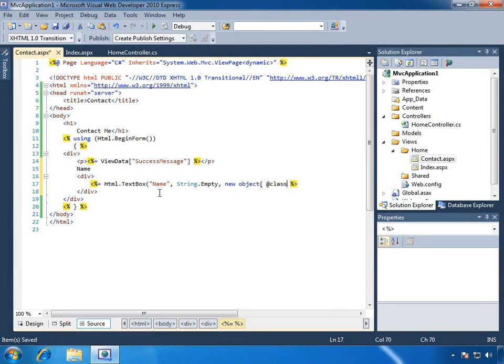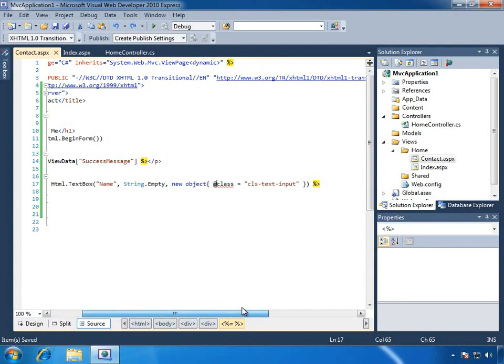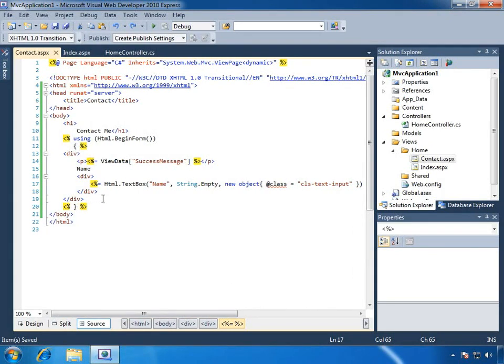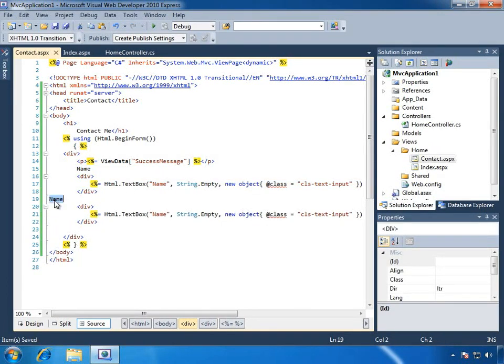Now we are going to use some special syntax here. We need to specify a class attribute, but class is a special keyword within C#. So in order to get around this, we're going to prepend class with an @ symbol. This will let MVC know that we want to use this particular string here, and that will render as a string. So this will add a class attribute to our text box element. We're going to do the same for email. We're going to give it a name of email, and it's going to have the same class.